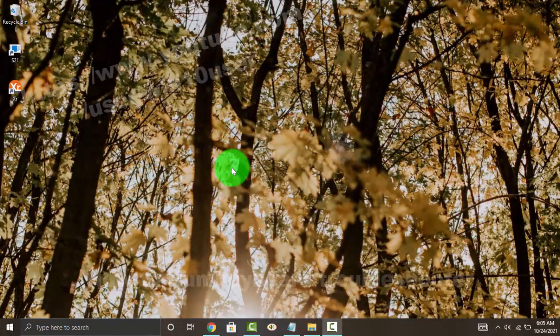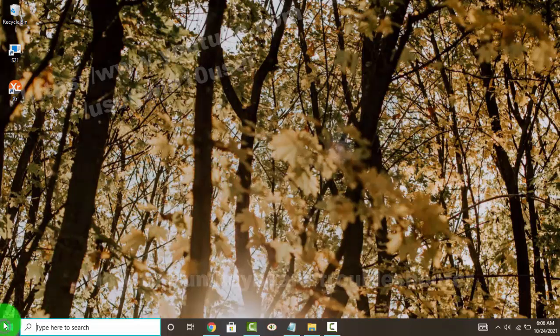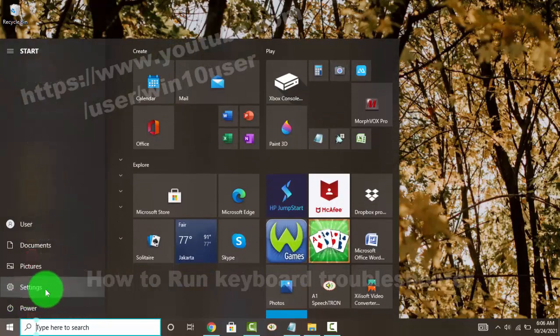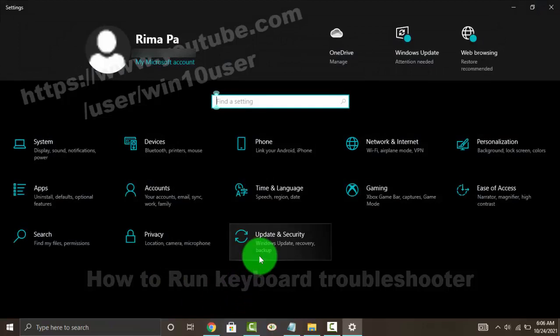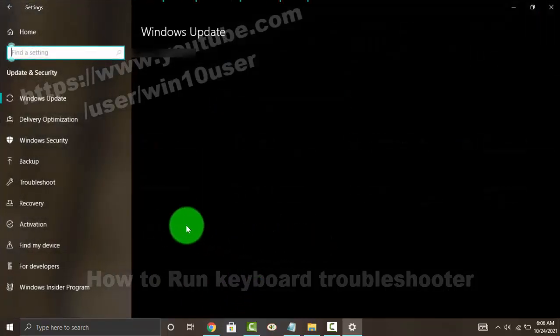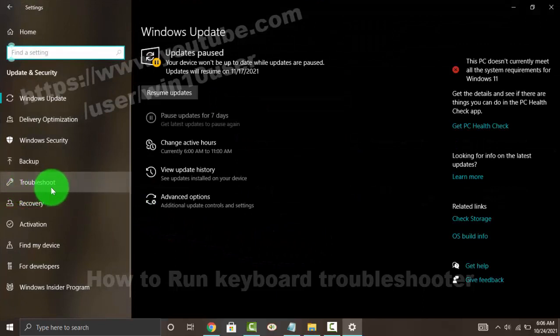To run the keyboard troubleshooter in Windows 10 Home, open Settings. Click or tap the Start menu icon, and then click or tap Settings. Select Update and Security, and then select Troubleshoot.